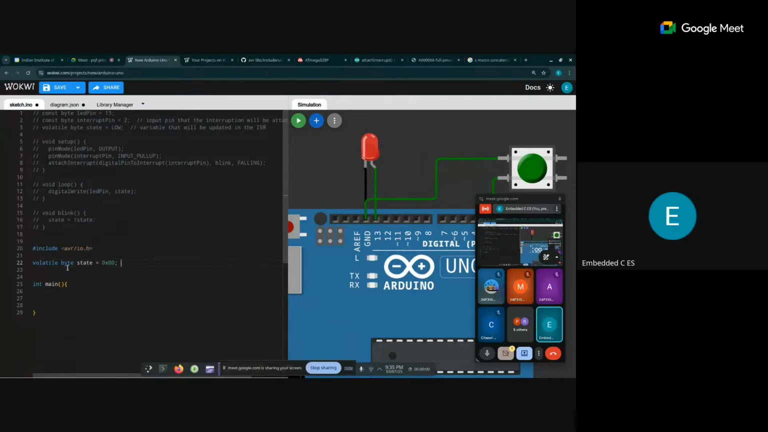Okay. So we'll have the state variable and we'll have this also. We need a function to change the state, right? Then what do we need? We need to set up these registers. We will set up this first, these things, the pin modes and stuff.